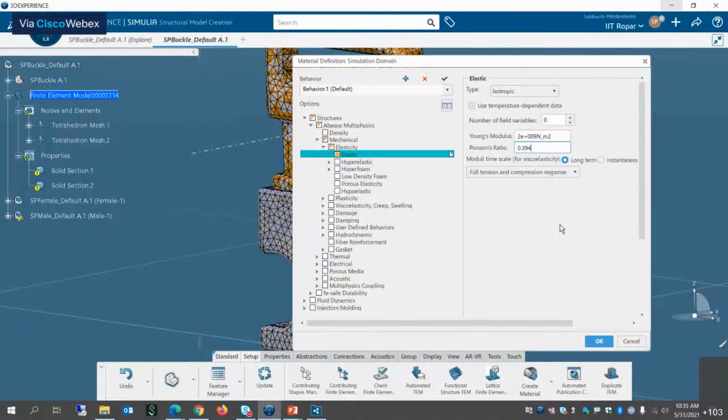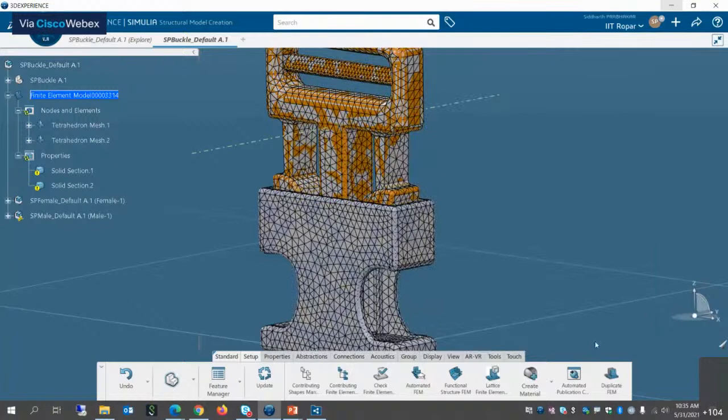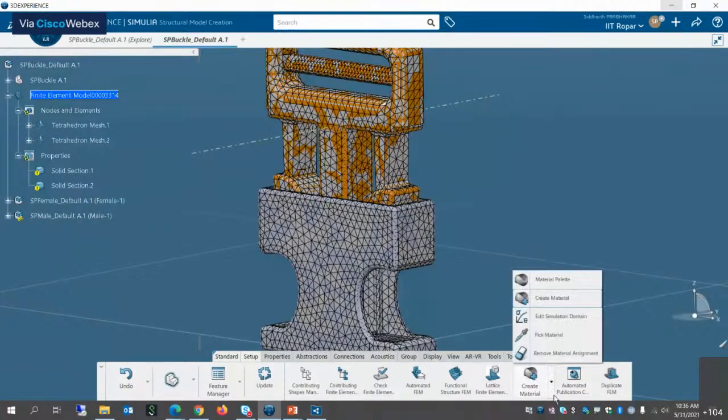Okay, so I'll give you a second, and you can just repeat this process. So it's in structures, Abaqus multiphysics, mechanical, elasticity, and elastic. So you'll just have to give in the Young's modulus and the Poisson's ratio values. So once you have done that, you can just press on OK. Okay, so now we have created a material for our component. The next thing which we have to do is apply this behavior, apply the material properties to our components. So we'll just again go on to this material command here, and we'll use this arrow, which is the drop down menu, and we'll go on to material palette.